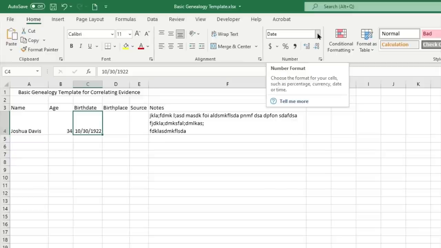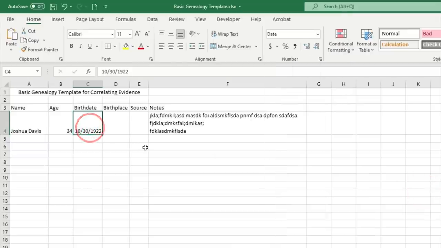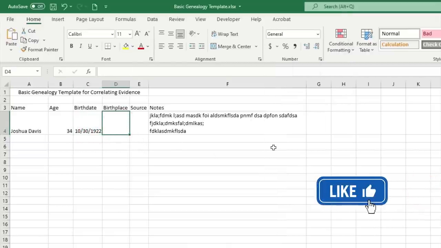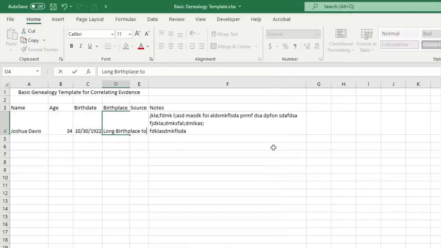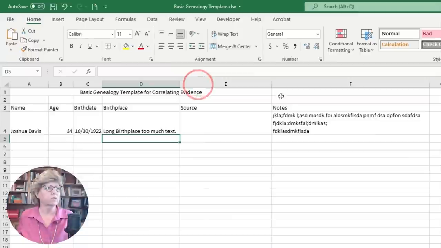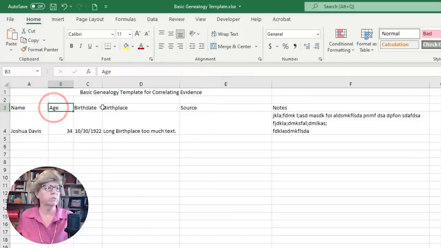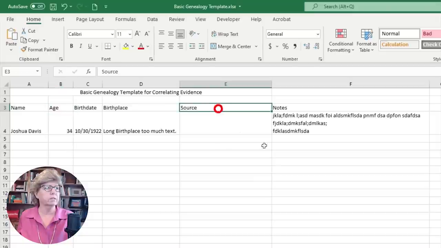So if we wanted to change the format to something other, we can make it text. We can make it all kinds of things, right? A lot of times I'll leave dates the way they are. If we could say birthplace, too much text. And then if it's overlapping like that, we could double click. So here in the source column, I mean, this is very simple, right? This is a name, an age, a birth date and a birthplace, a source.